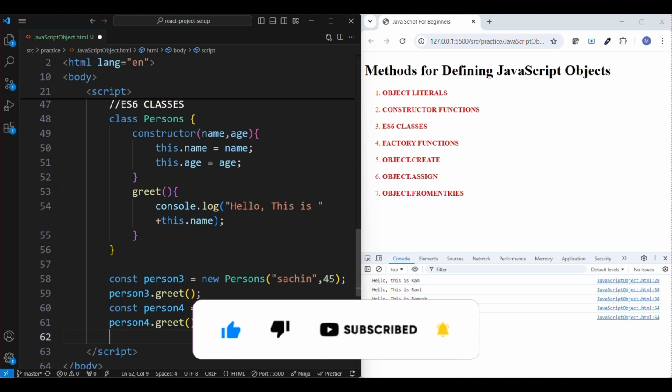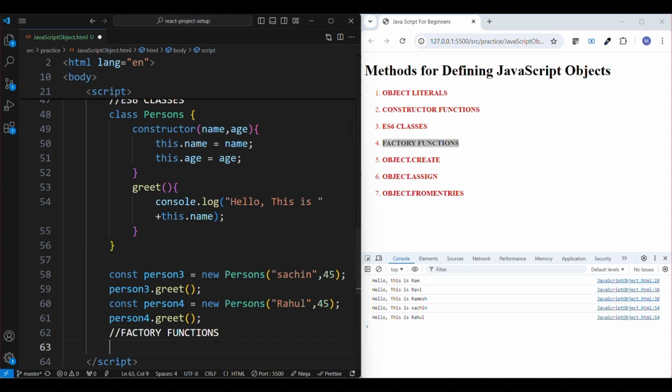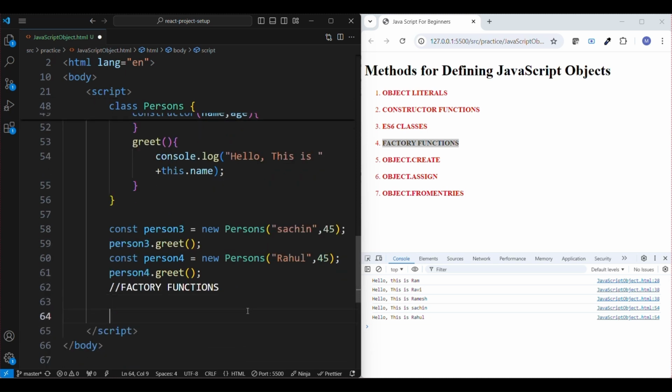The next thing is factory functions. This is a powerful method. This approach returns a new object without using the new keyword. So the best use of factory functions is that we don't need to use any new keyword. Let me show you an example of how we can create an object using factory functions. Let me create a function.